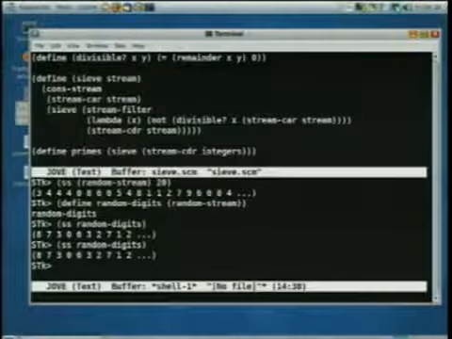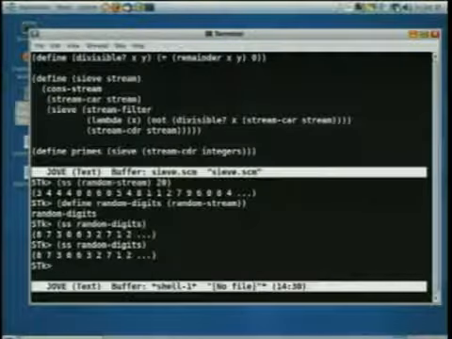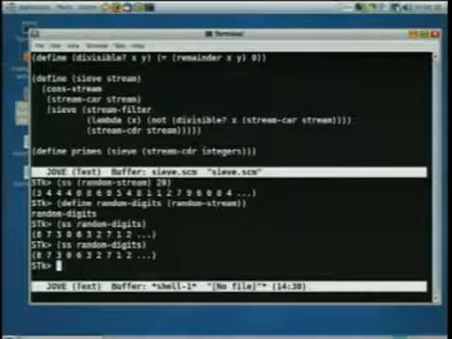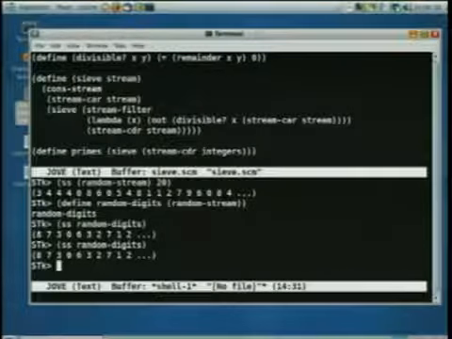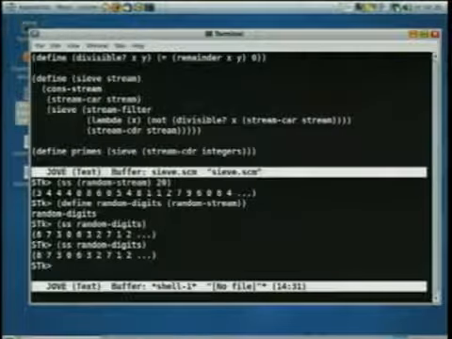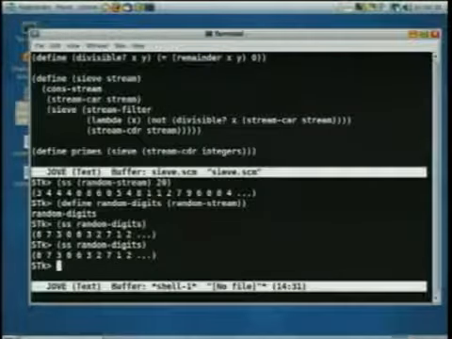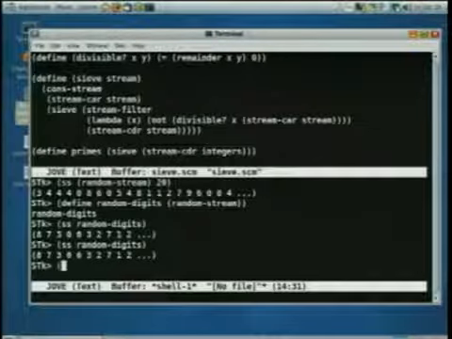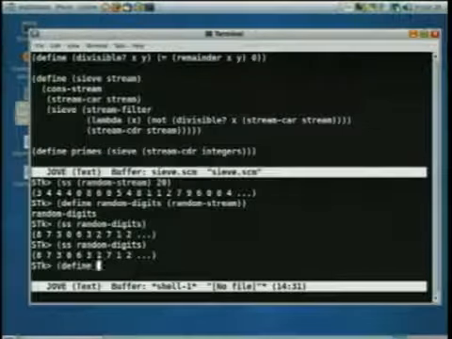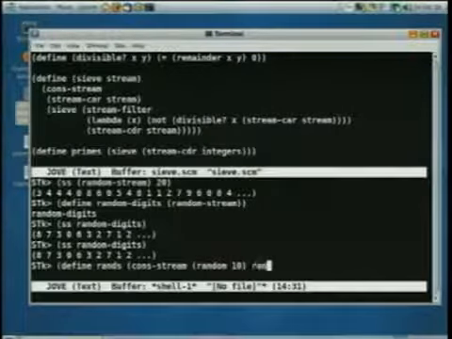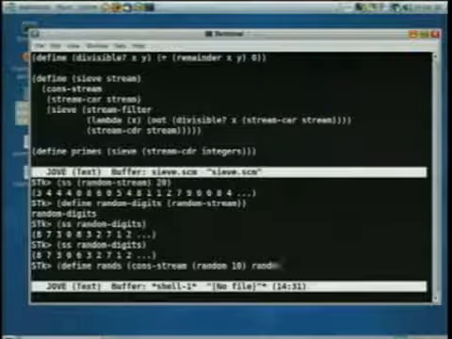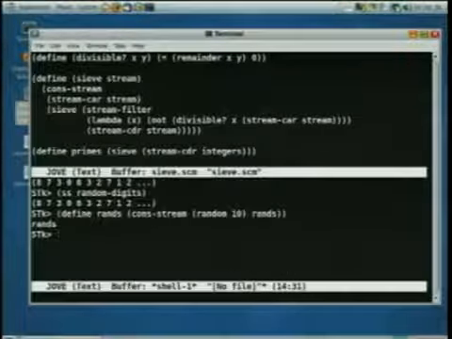Why do I have to call it? Well, I'm not exactly calling a stream. Thank you for asking. What I'm doing is writing a procedure whose output is a stream. And the reason I have to do it that way is if I just define, let's do it: define rands, const stream, random 10, rands, like that. Okay? What am I going to get?